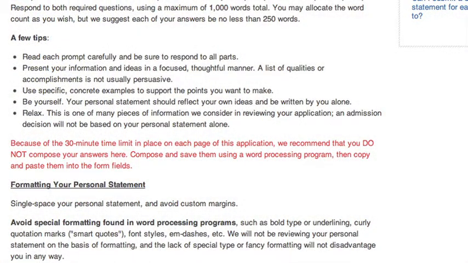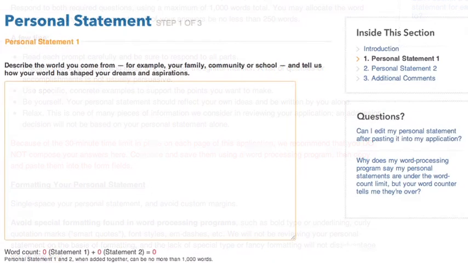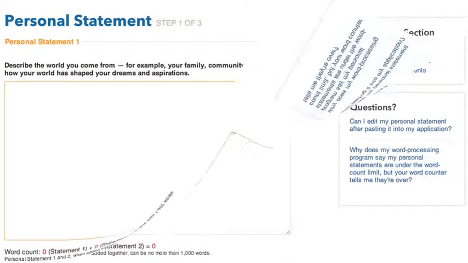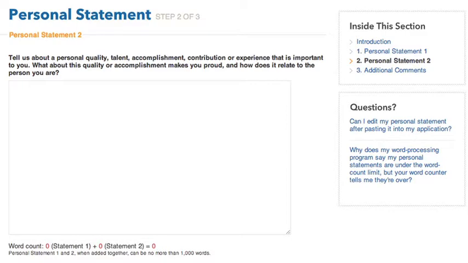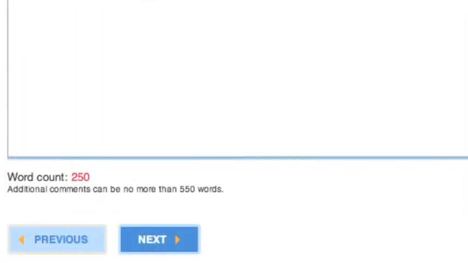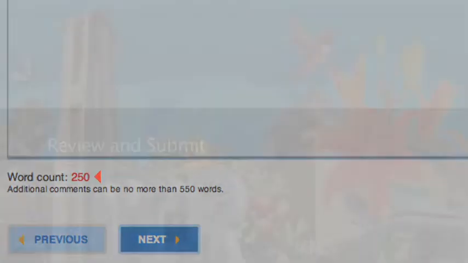Because of the 30-minute per page time limit, we strongly recommend that you do not compose your personal statement here. Write your responses elsewhere, then copy and paste them into the appropriate fields. As you can see, your personal statement will consist of responses to 2 required prompts and 1 optional prompt. Please respond to both required questions using a maximum of 1,000 words total. You may allocate the word count as you wish, but we suggest that each of your answers be no less than 250 words.